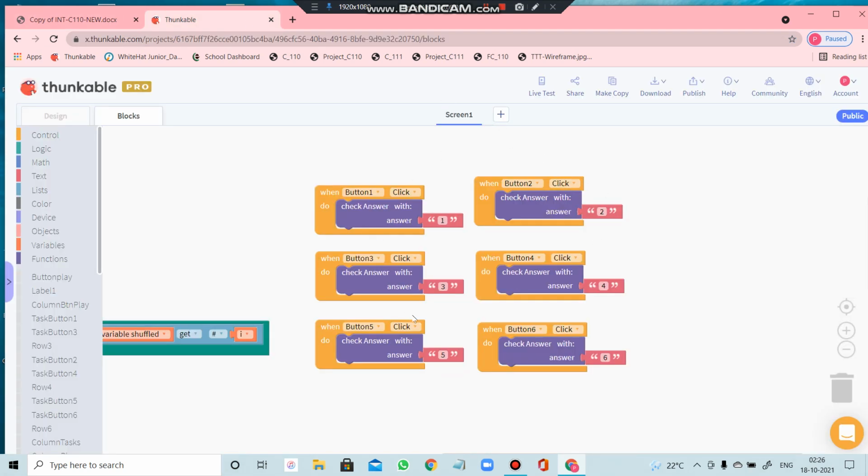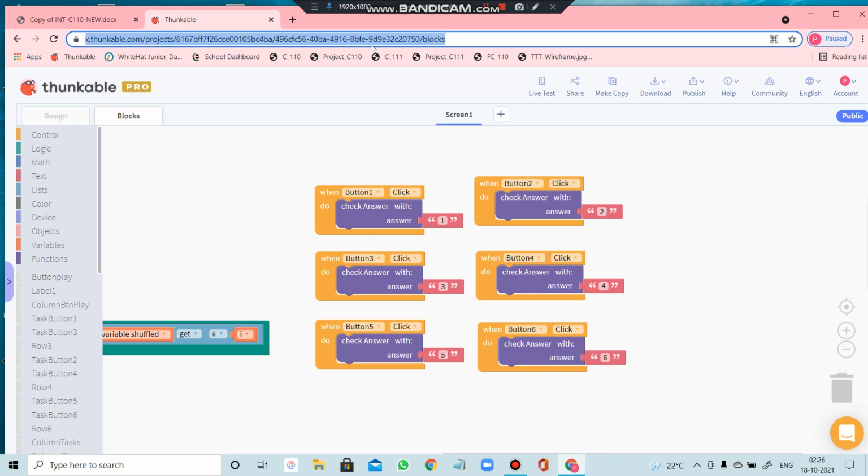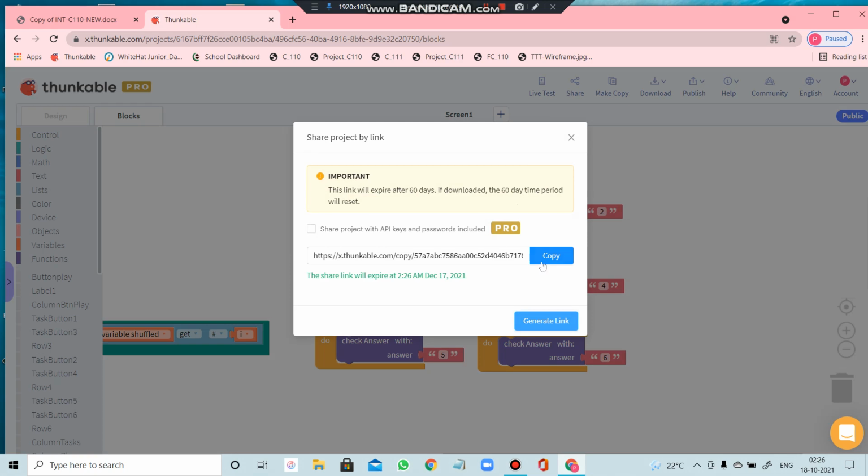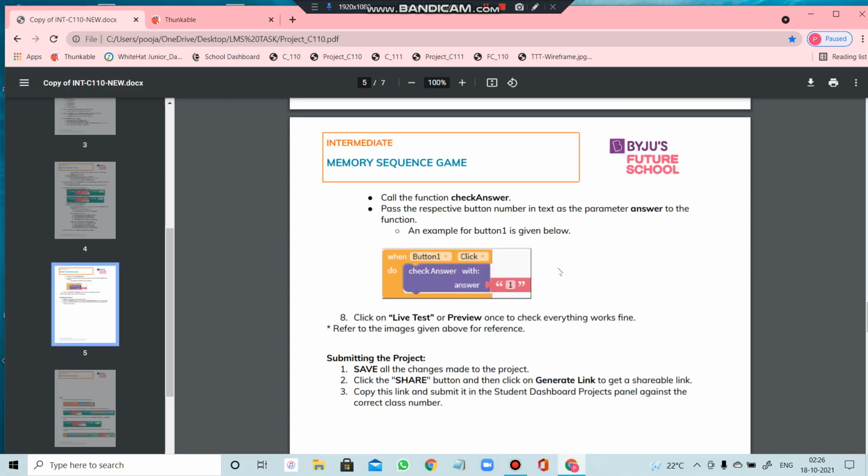Once all the 6 button click events are complete, that's all the student has to do. They can click on the live test option to check if it is running successfully or not, and they can share the project link either by copying this or by clicking on the share option, generate link, copy this link and submit it in the submission box.